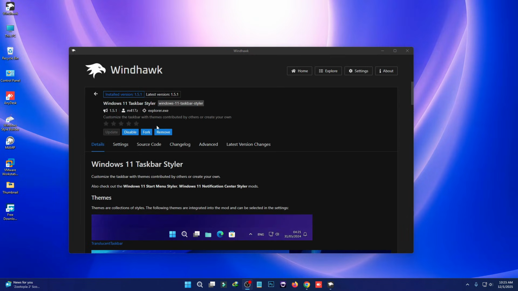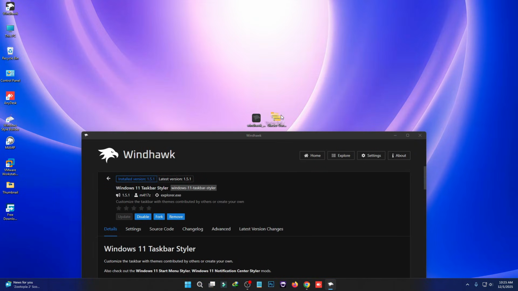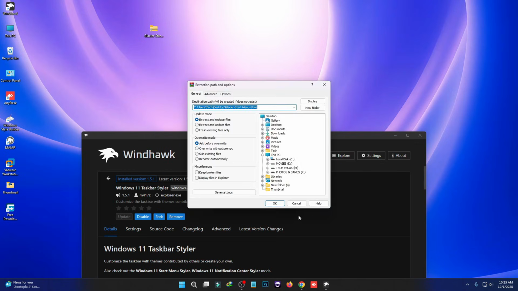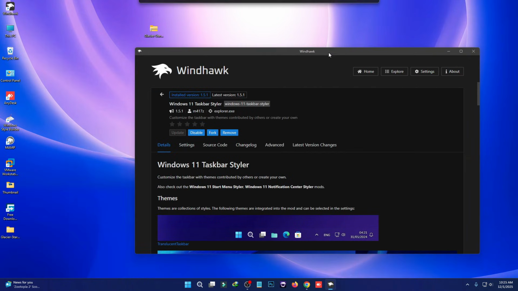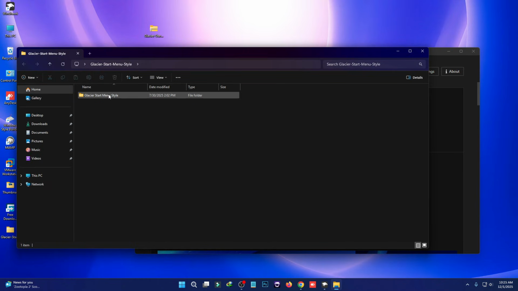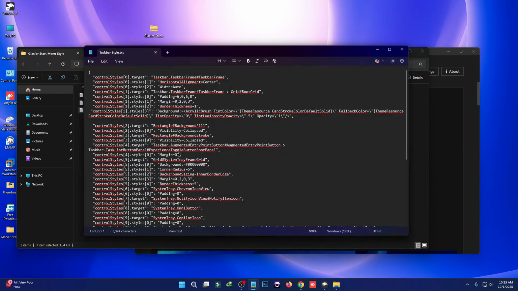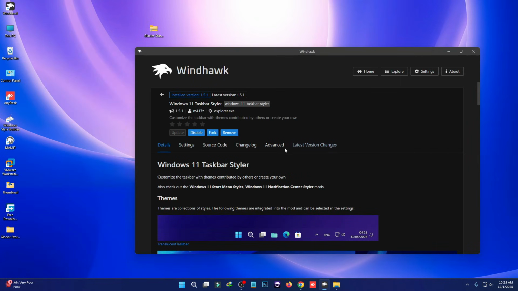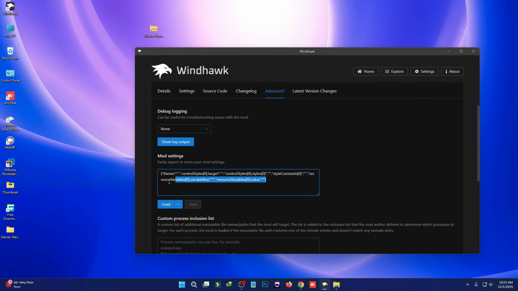Okay, Windows 11 taskbar styler has been installed. Now unzip this start menu styler folder and then open this folder, and you will see this taskbar styler. Open it and copy this complete script and then go to this advanced tab and paste it here and then click on save.